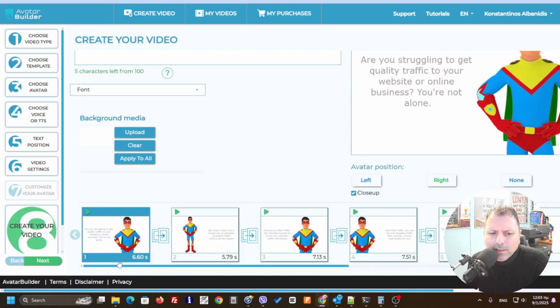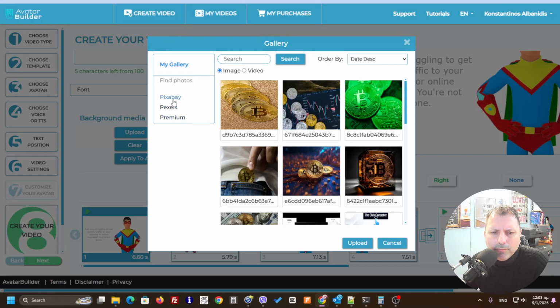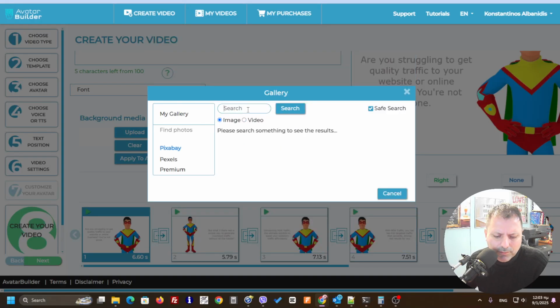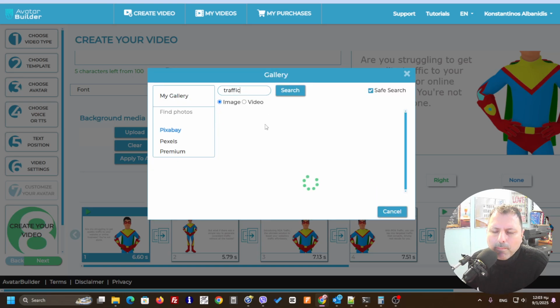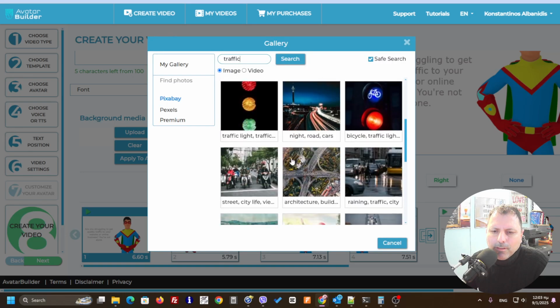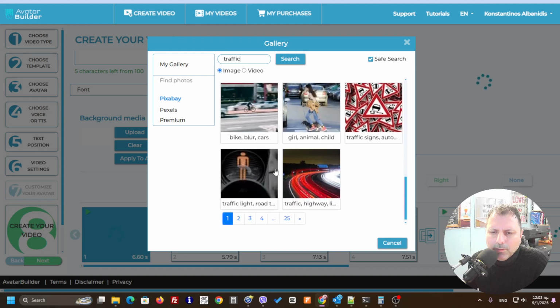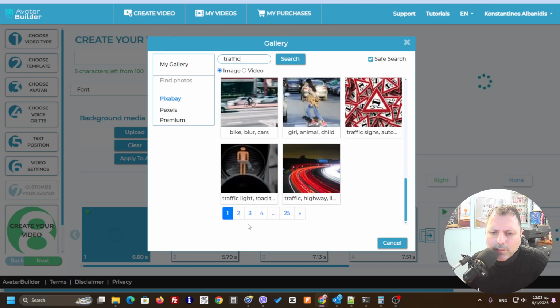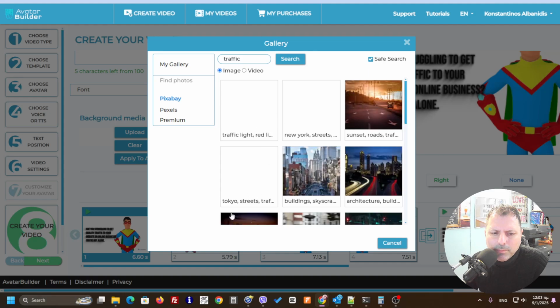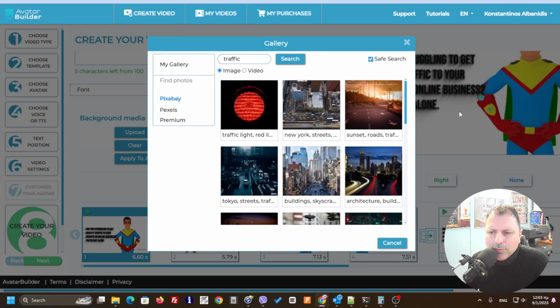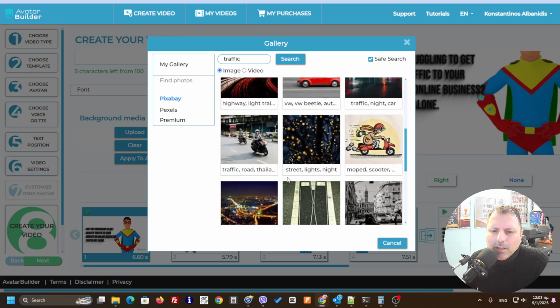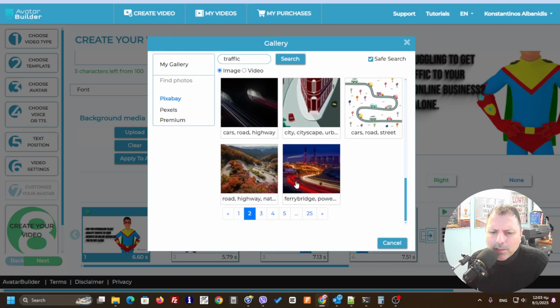I can easily select a background for each one of those scenes, but at the moment I'm just going to select one of those that I found here. Let's find something with traffic. Okay, but it looks like we have to make it mostly a white background to be able to see. You see, it looks really nice. And on the other hand, we can just leave it.